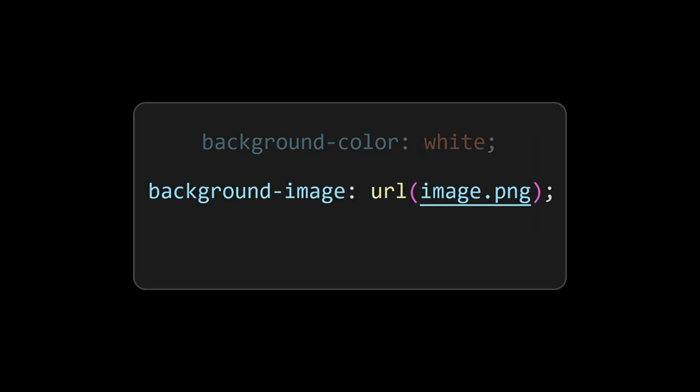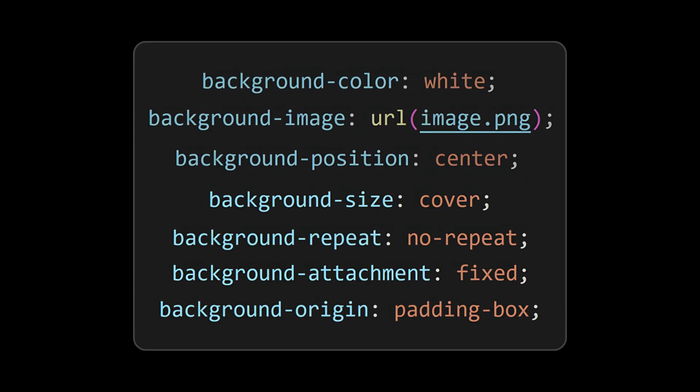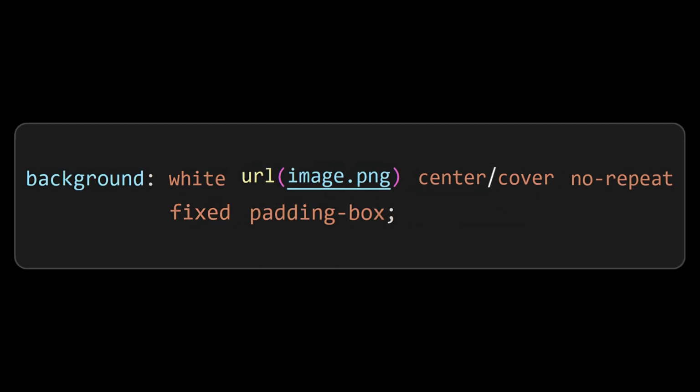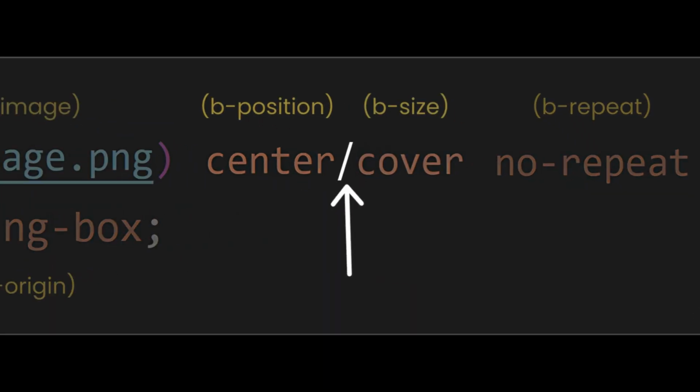Cut number 3. While styling the background, we style it by styling properties like background color, background image, background position, and other properties. But all this styling can be done in one line as shown. You can also exclude the properties that are not needed. But make sure to mention the slash between background position and background size.